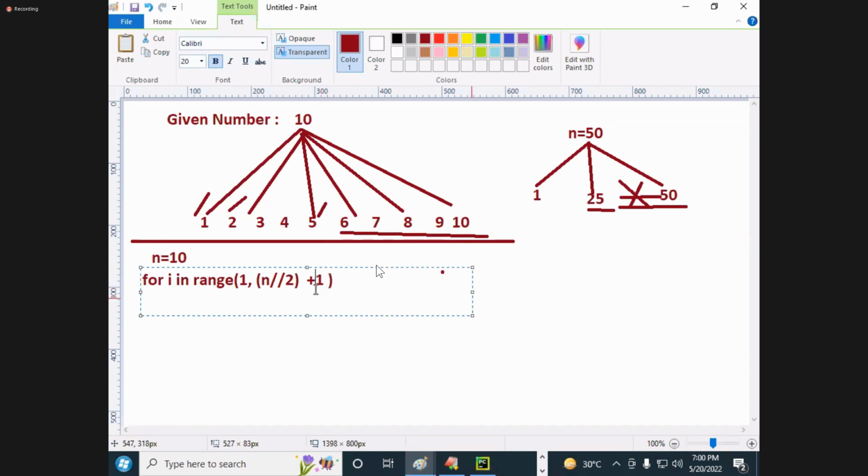If you are getting a doubt on this range, you should not prepare that range. If I write 10 by 2, it is nothing but 5. If I write only 5, it will consider only 4. I need to consider 5 also now. Like my previous one, I wrote n plus 1, like that I wrote plus 1 also. I hope you understand this.